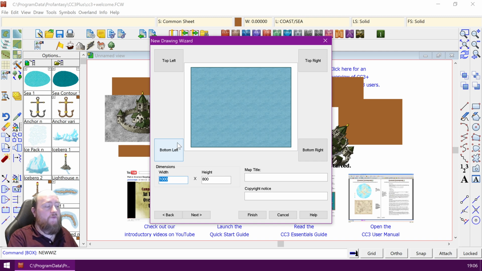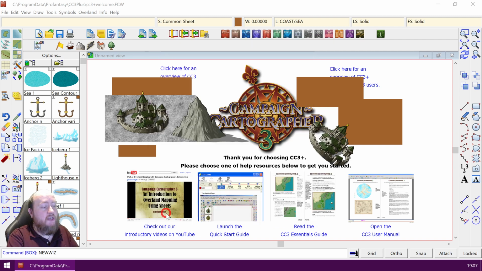Now we are asked for the size of our map. And this is actually a bit important to get right, because I mentioned this a bit in my introduction video. A lot of people, especially with experience from bitmap editors, image editors and things like that, often think in sizes of pixels. They're thinking of pixels per inch and a lot of things like that. But Campaign Cartographer works in real world units. So when I'm mapping an overland map, I am actually expressing myself in miles. Or if I want to make a metric map, I use kilometers.